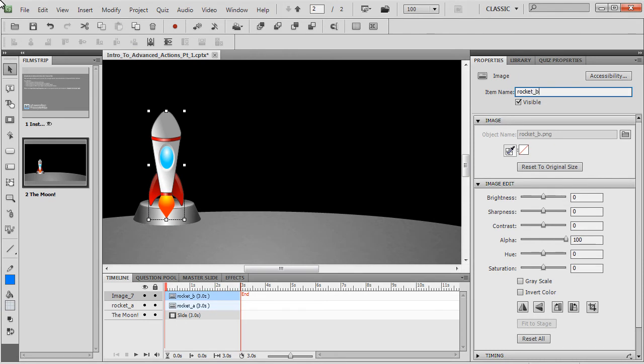We do not want the rocket graphic that we just placed on the screen to initially be visible. We only want this image to appear after the rocket is launched. Because this version of the rocket has flames visible, it will give the illusion of the rocket igniting. To hide the rocket, uncheck the box next to the visible field.